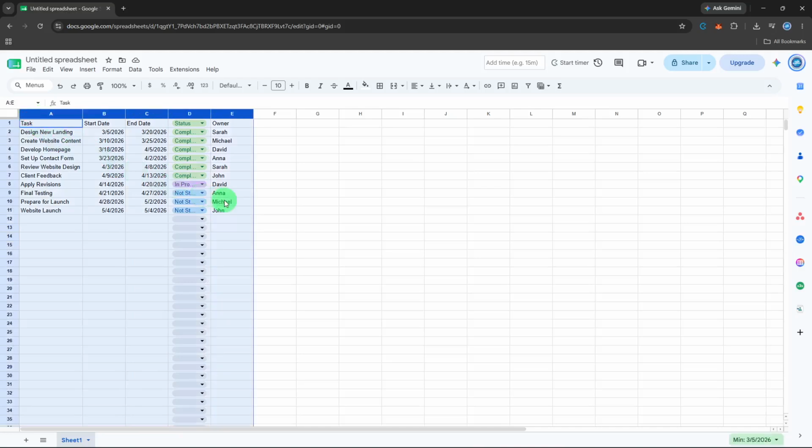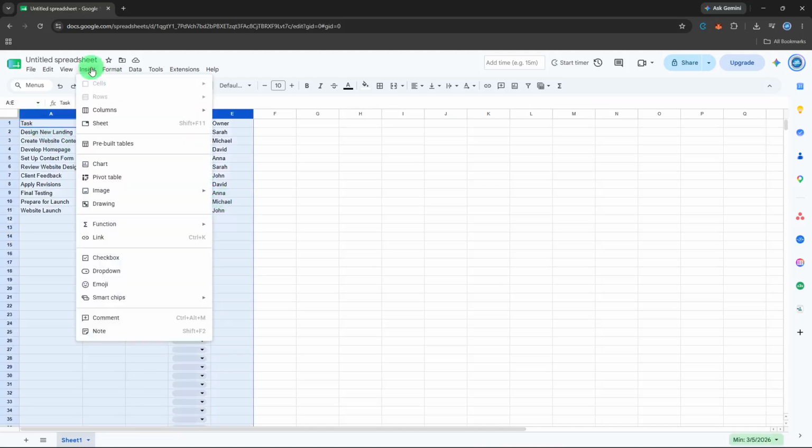The timeline view fills the screen with horizontal bars. You'll see each task span from its start date to end date. The default view might be set to days, which makes a long timeline. Look up at the top of the timeline area.